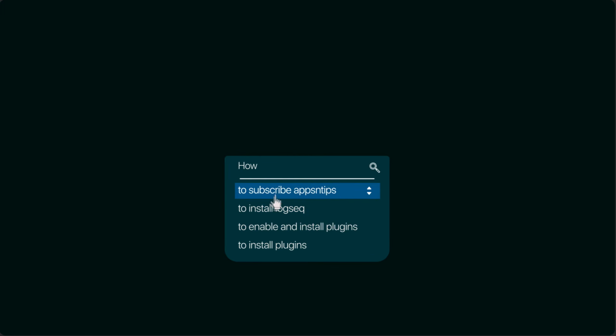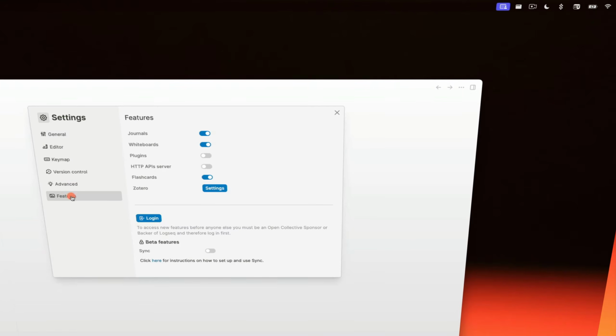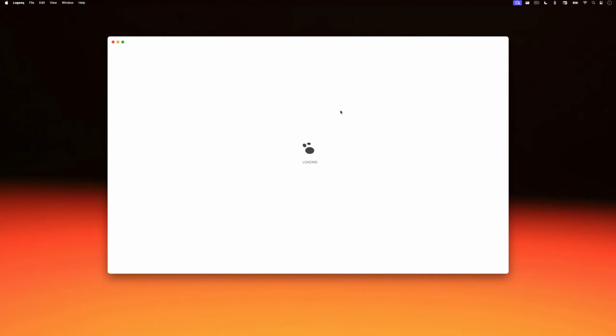So let's get started. Before we jump into the plugin, let's talk about how to enable the plugins feature in your Logseq directory and install them. To enable plugins in Logseq, launch the app on your computer and click on the three-dot menu in the top right corner. Now, click on the Settings button to open Settings. Here, click on Features and enable the toggle next to Plugin System. Now, click on the Restart App button to restart the app.